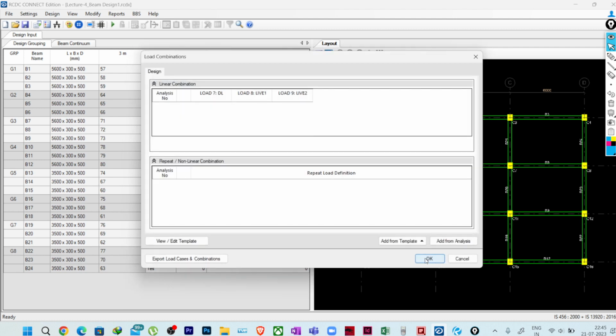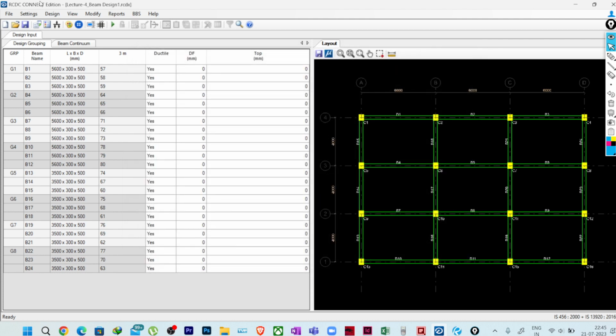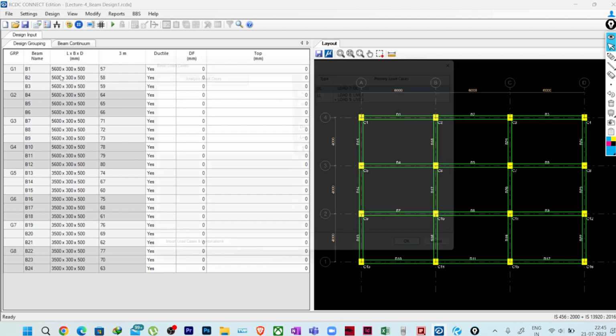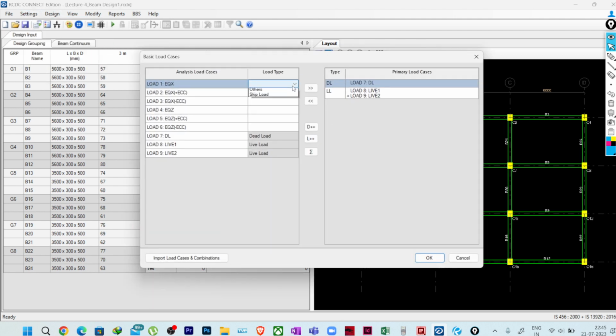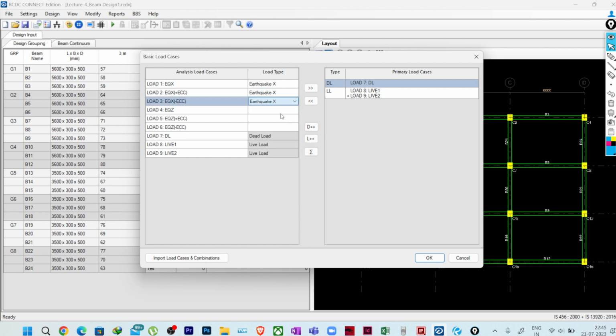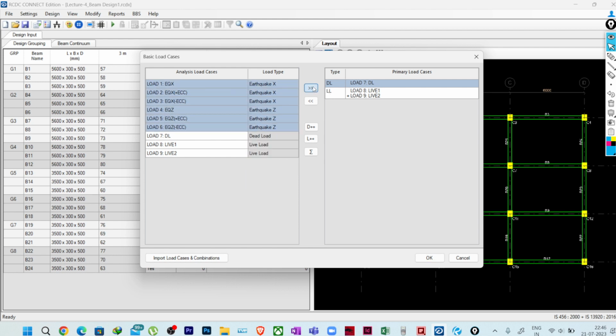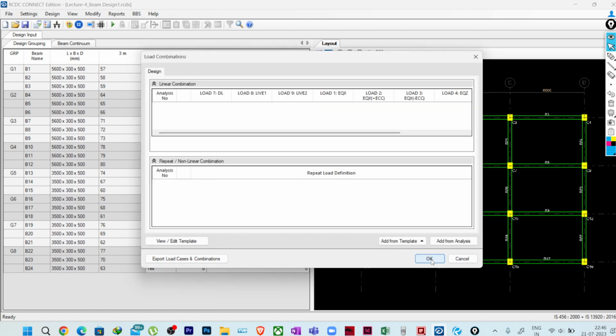I'll click on OK. Sorry, what I have done, I have not taken the load cases to the list. Let me do it here again. EQX, EQZ. I will select this. I will take it to the load list. I'll click on OK. Now we have only plan directional seismic force, so I will add it from the template.